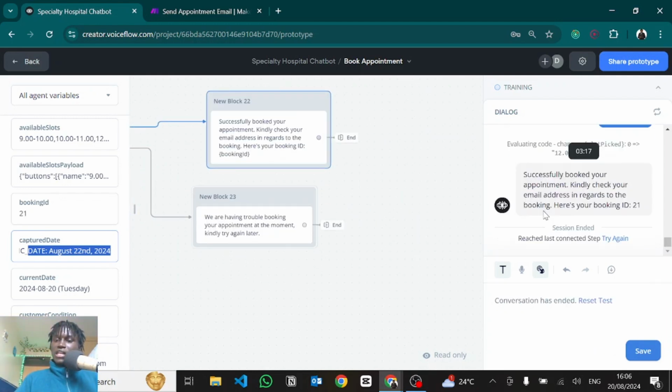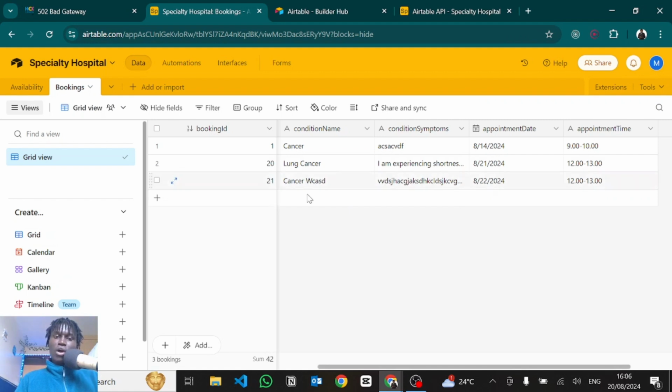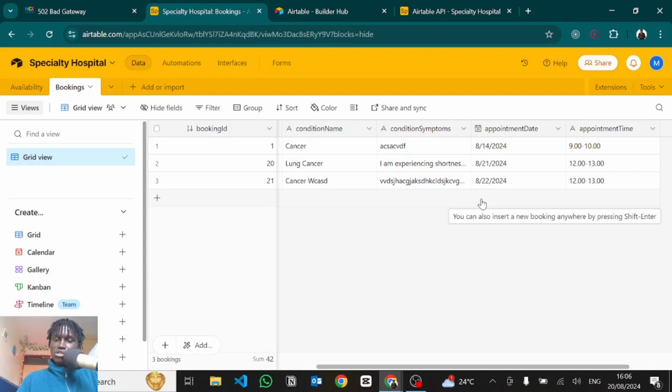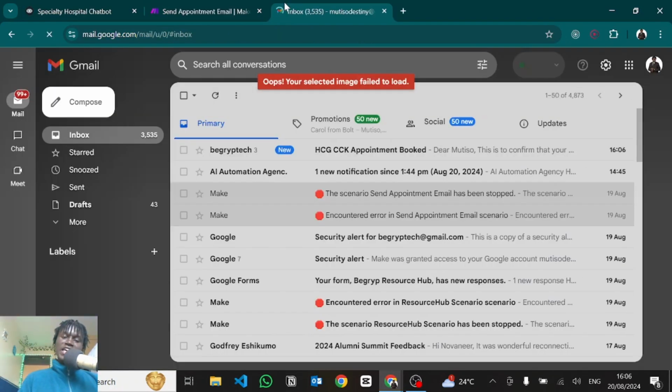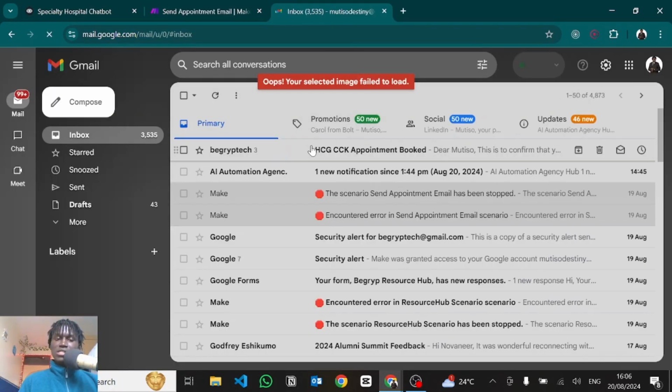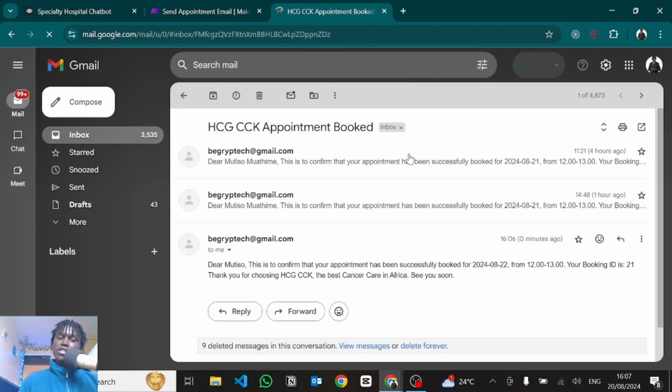There you can see successfully booked the appointment. Kindly check your email. If you go to Airtable, which is our CRM in this case, you can see details have been added there, booking ID, condition name, condition symptoms, and all the details we provided. Then if I go to my email address, you can see it there. HCG appointment booked. So you can see the message has been successfully booked from 12 to 1. Your booking ID is 21. Thank you for choosing HCG.